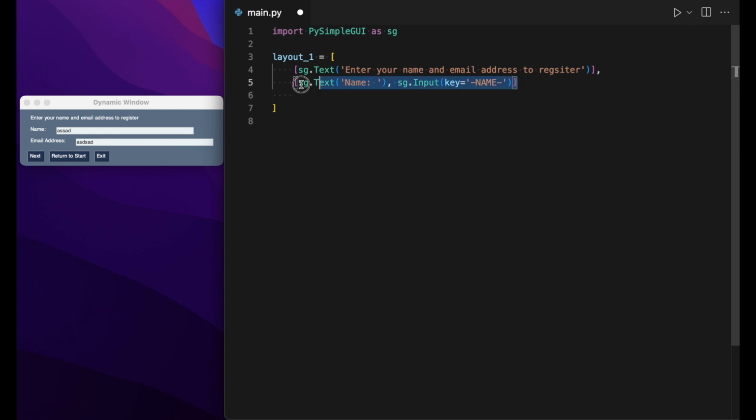And we're just going to copy paste that for the next line. That's just going to be email address. We got to make that lowercase. And then we'll give that a key as well of email address. We're not going to be doing anything with this. We're just going to be working with the name, but still, that's how you would do that.